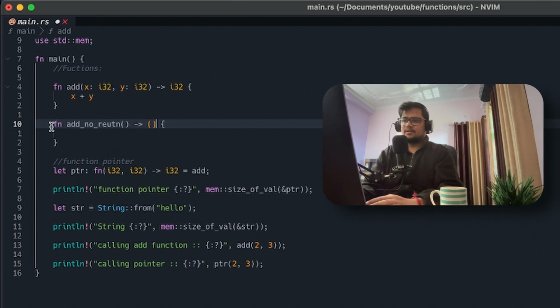So if a function is written like this and you see it, it means that it is returning a unit type, or referred to as void in some programming languages, right? So either you don't specify anything or you can specify this as well. They both are perfectly valid statements over here.